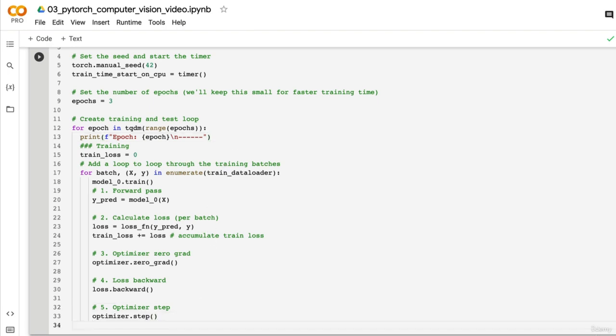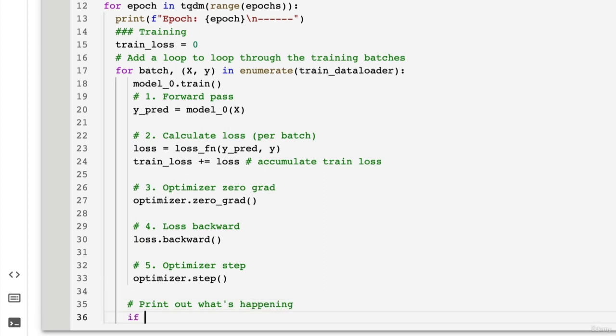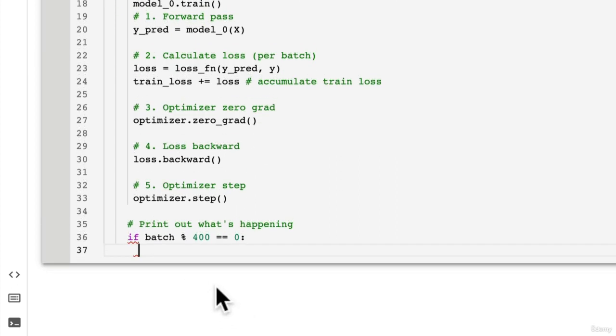So let's now print out what's happening. Let's do it every 400 or so batches because we have a lot of batches. We don't want to print out too often, otherwise we'll just fill our screen with numbers. That might not be a bad thing, but 400 seems a good number. That'll be about 5 printouts if we have 2,000 batches. So print looked at, and of course you can adjust this to whatever you would like. That's the flexibility of PyTorch, flexibility of Python as well.